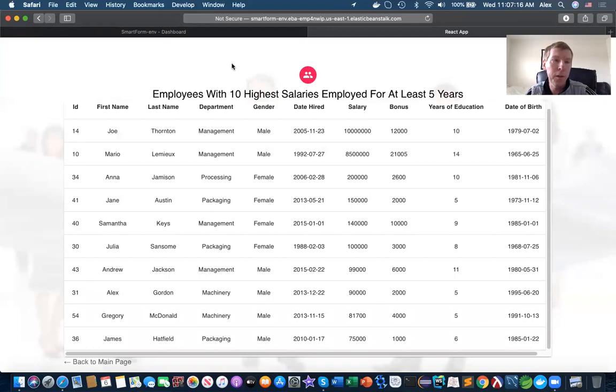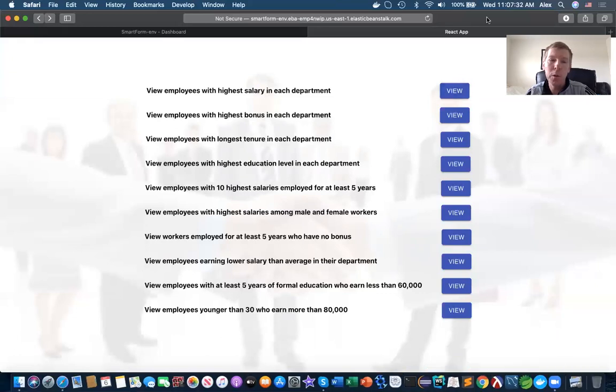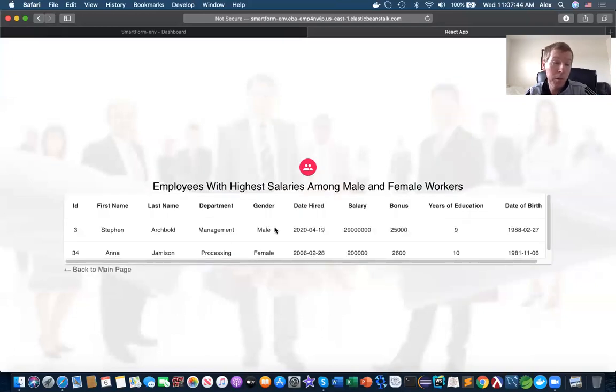So based on all of these functions, HR managers can perhaps get some trends, patterns, maybe see who is being underpaid, who is being overpaid, who is being treated unfairly, things of that nature. And all of these are just MySQL queries running in the background using Hibernate. This one displays employees with the highest salary among male and females. So just based on gender, the highest salary.